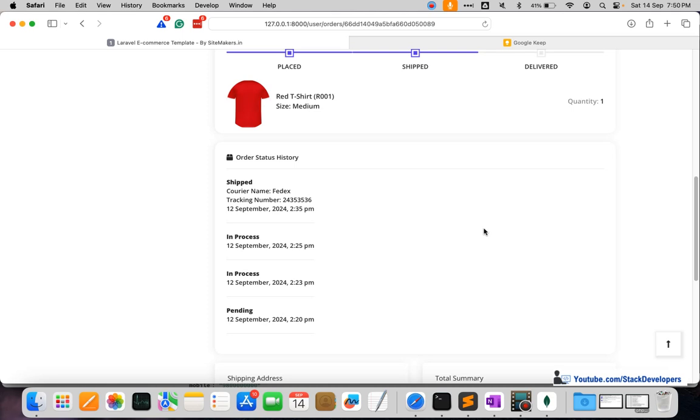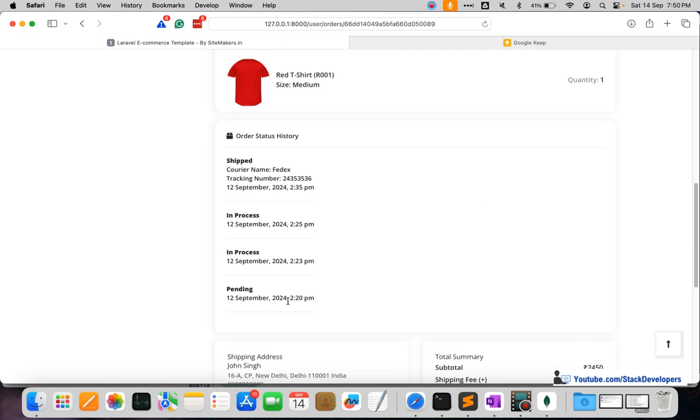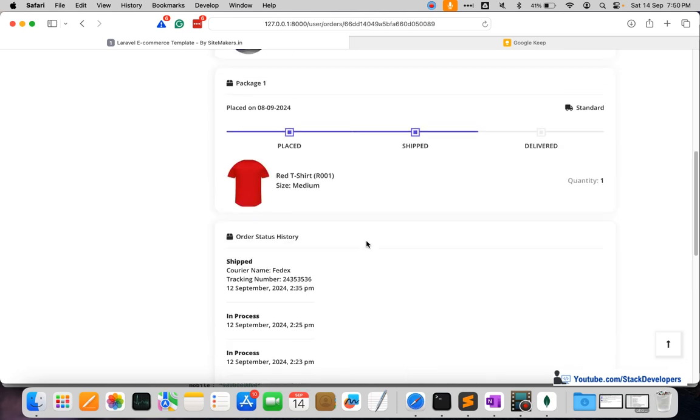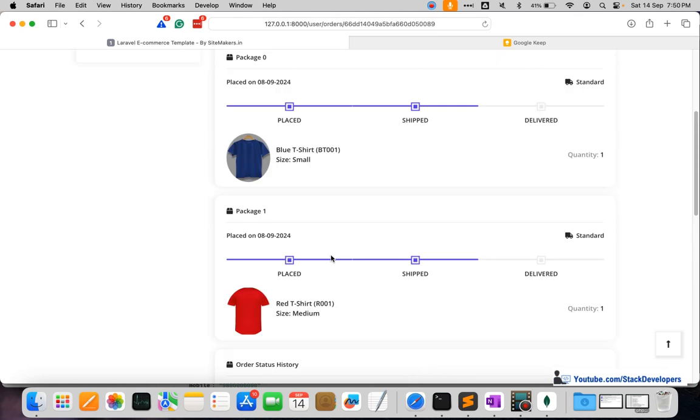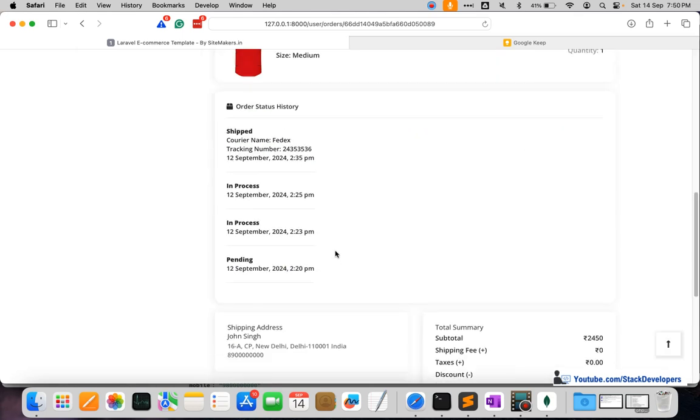Yes, the logs are coming now. The first one is pending, then in process, then in process again, then the latest log, the shipped log, and the tracking details of this order are also coming: courier name FedEx, the tracking number, and the date and time. So finally we are able to show the order status history in the order detail page for every order.